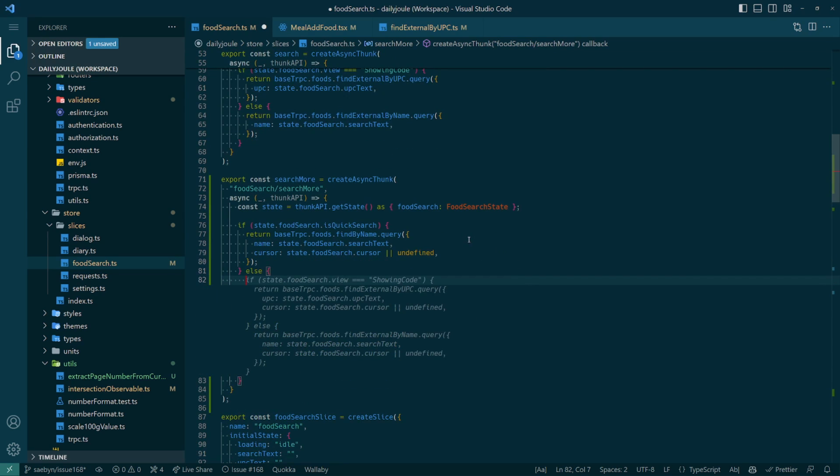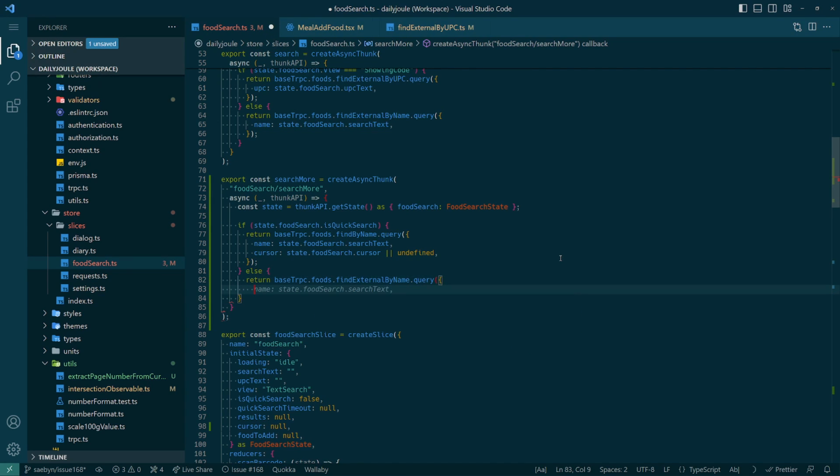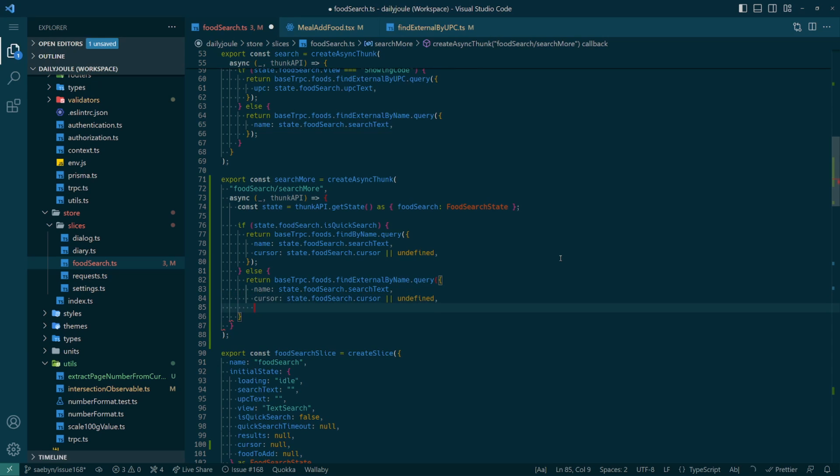All right, so now if it's not a quick search, we're not going to do all this. We're going to do part of this. So we're going to return base trpc.foods. Yep, that. Name, cursor, and done.